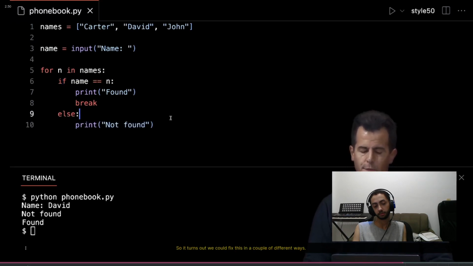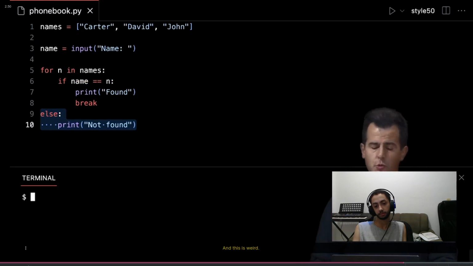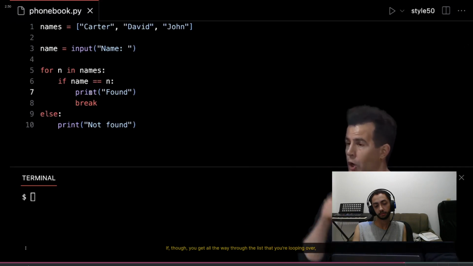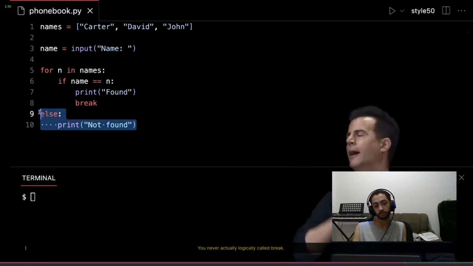So it turns out we could fix this in a couple of different ways, but there's kind of neat features of Python. In Python, even for loops can have an else clause. And this is weird, but the way this works is as follows. In Python, if you break out of a loop, that's it for the for loop. If, though, you get all the way through the list that you're looping over, and you never once call line 8, you never break out of the loop, Python is smart enough to realize, okay, you just went through lines 5 through 8, you never actually logically called break, here's an else clause to be associated with it.